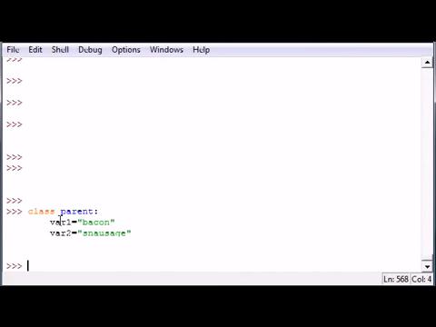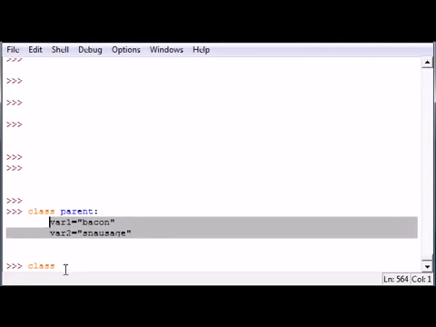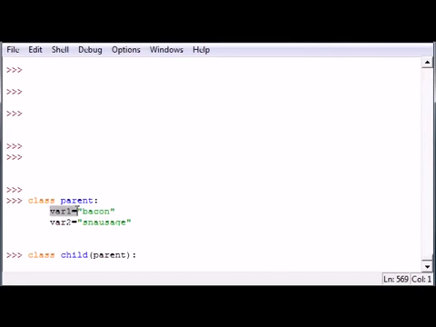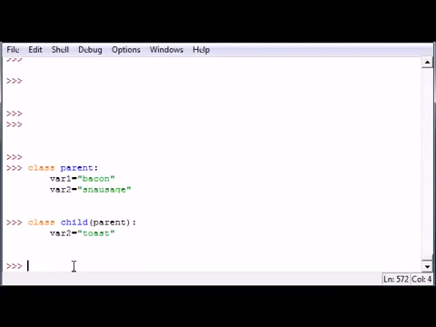Now what we want this child class to do is take some of the variables in parent but also overwrite some of them. So we need a class called child, and we need it to inherit the traits of parent. Now we want to keep variable 1 the same, so we leave that as bacon. But for variable 2, we want to put var2 equals toast. So what we have done is overwritten variable 2 in child, where in child class variable 1 equals bacon, but instead of variable 2 equaling sausages, it equals toast instead.